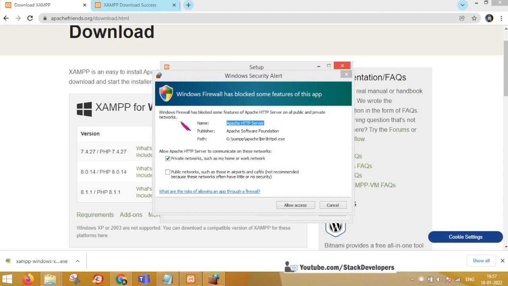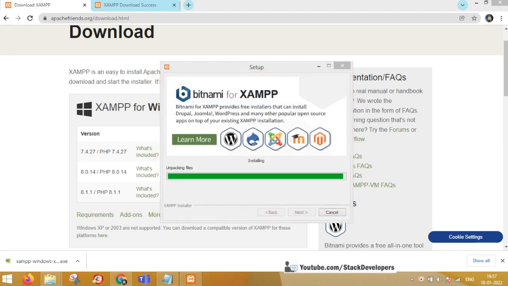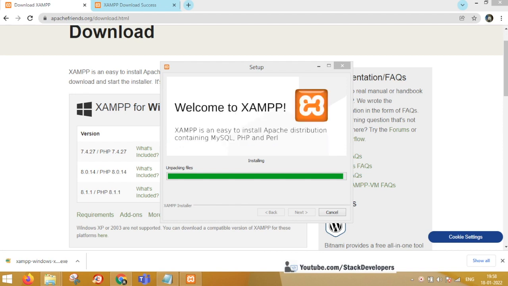So here we will select the public network as well. Okay, we will give it allow access, and it will continue the installation. It can take 5 to 10 minutes, depending upon the speed of your system as well.